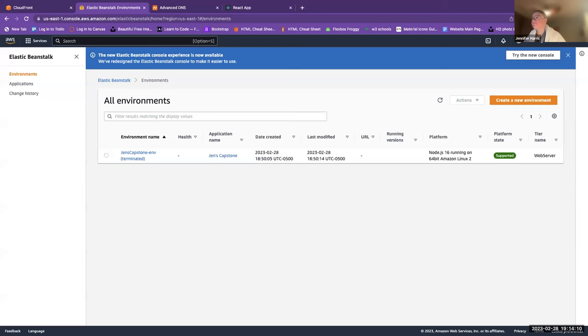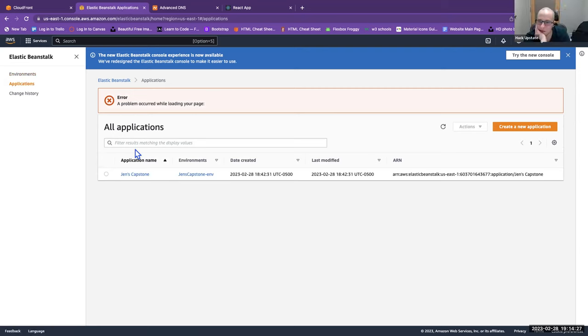Oh, can you share your screen? Yeah. Okay, that's not good. I can't see your screen. Oh, I'm so sorry. There we go. Terminated. Yeah. Okay. Well, can you click on it? Let's see what happens when you click on it. Gives me a big message: a problem occurred while loading your page. Well, that's very helpful. All right, let's just make another one. No big deal. Great, new application.